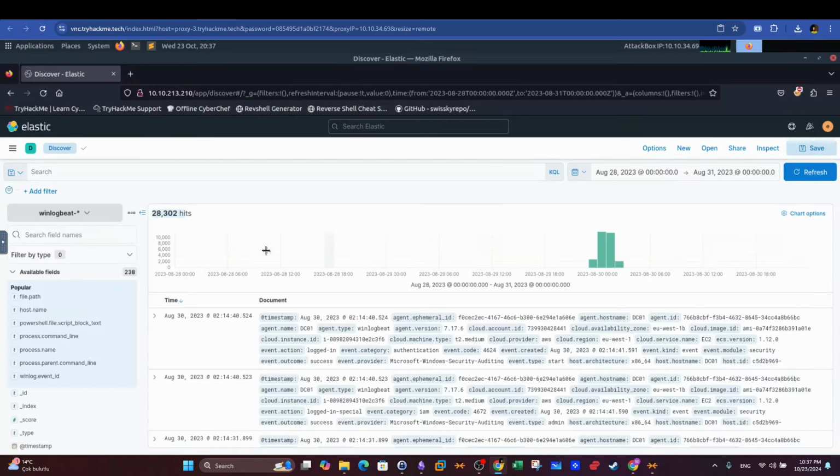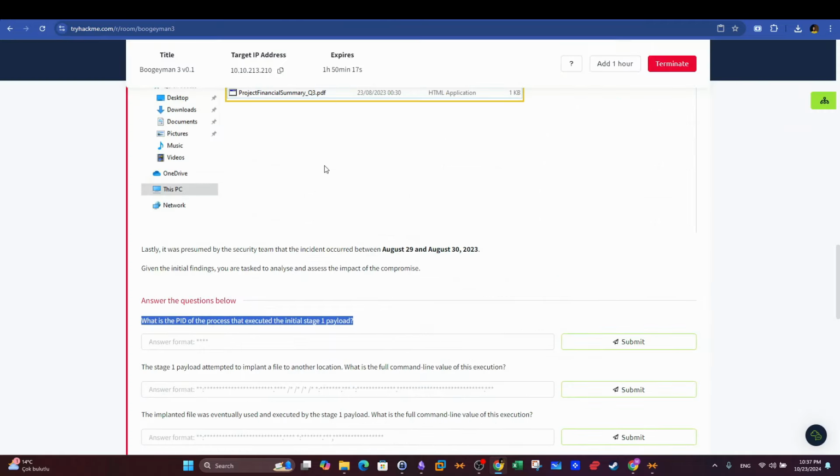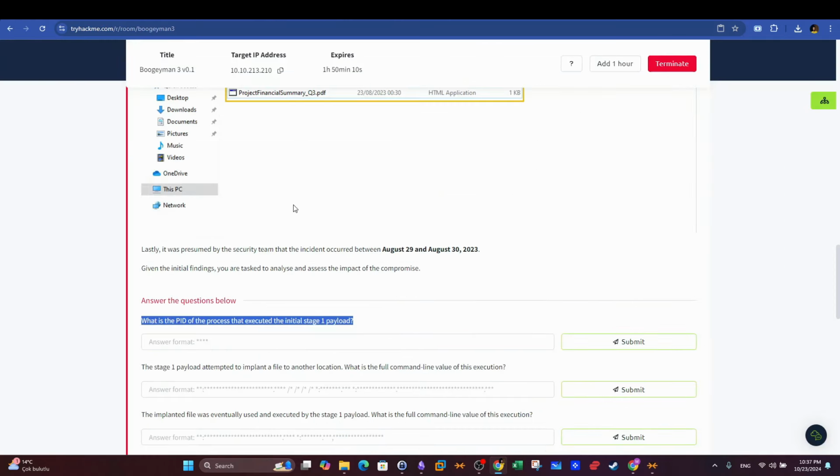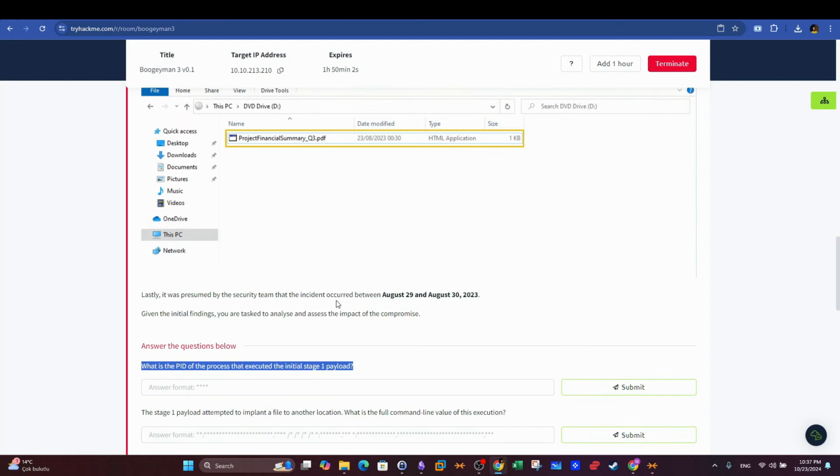Since we're now analyzing the Windows event logs using Kibana, it's going to be easy to extract the insights, because Kibana is easy to work with, and here we're going to use it to analyze the attack and answer the questions. So what is the PID of the process that executed the initial stage 1 payload? We're looking for the process that executed the payload. Remember that Ivan is the person who executed the payload, right? But once the payload executed, there is a process that executed this attachment.